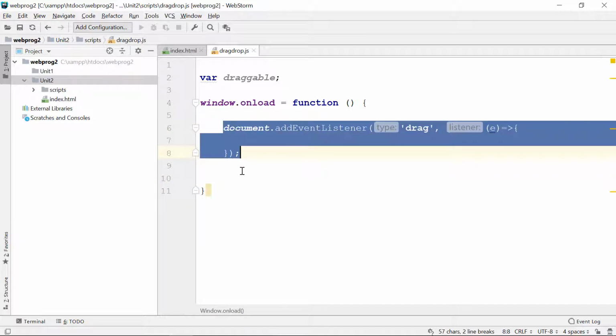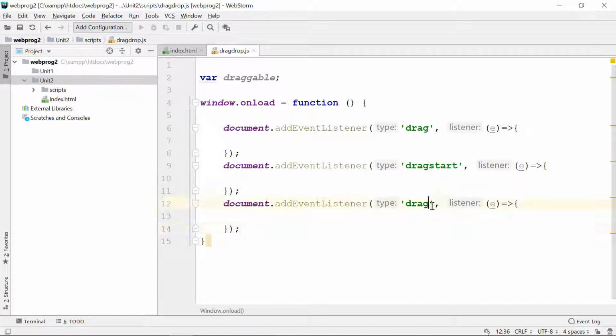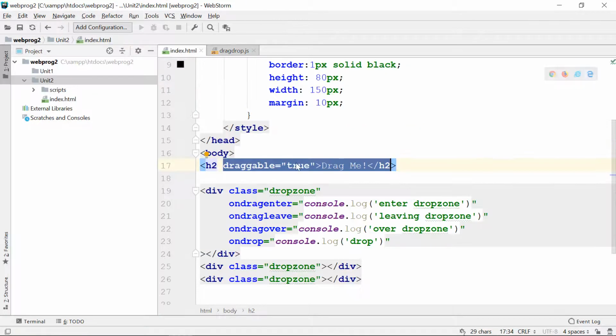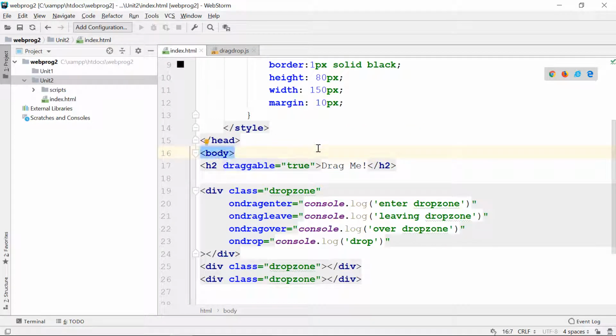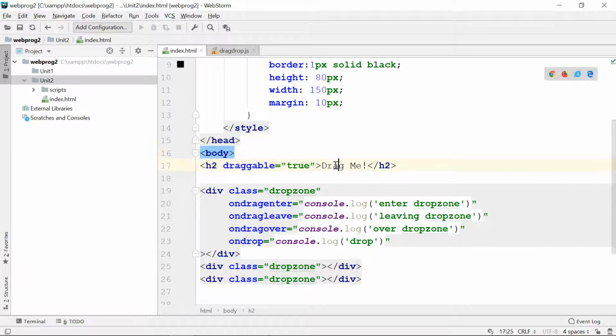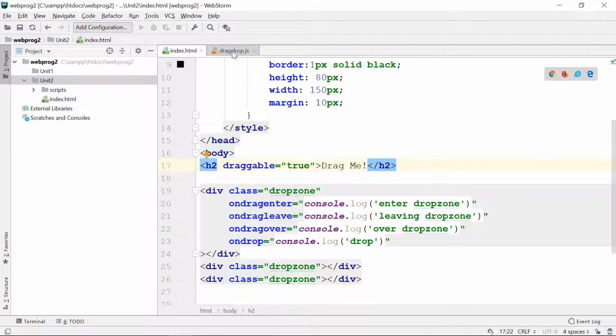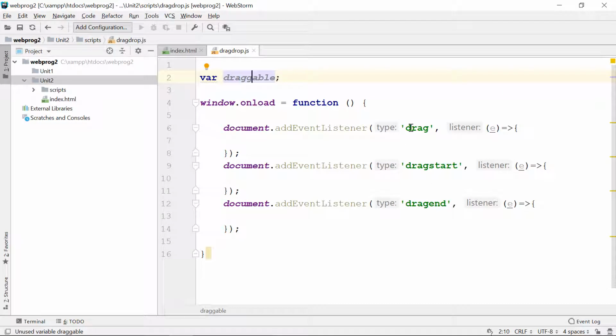I'll copy this a few times. This is for the drag start, and then here for the drag end. Okay, so these three things occur to be applied to this draggable item. This draggable here is H2 here. Okay, and this H2, since I'm doing this way, it doesn't really matter, because what I would do is whenever I click on this H2 and I drag, because this is set to true, when I click on the drag, it's going to trigger one of these events here. So in fact, this is going to fire, this is going to fire. When I let go, this is going to fire.